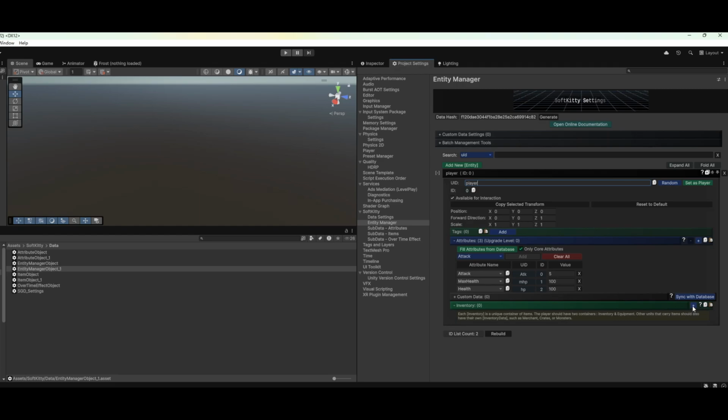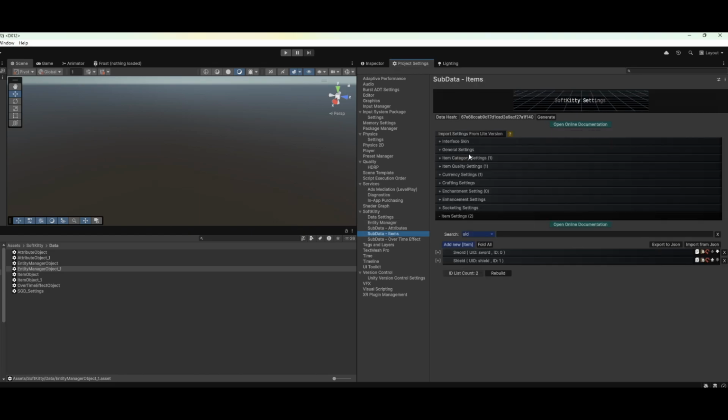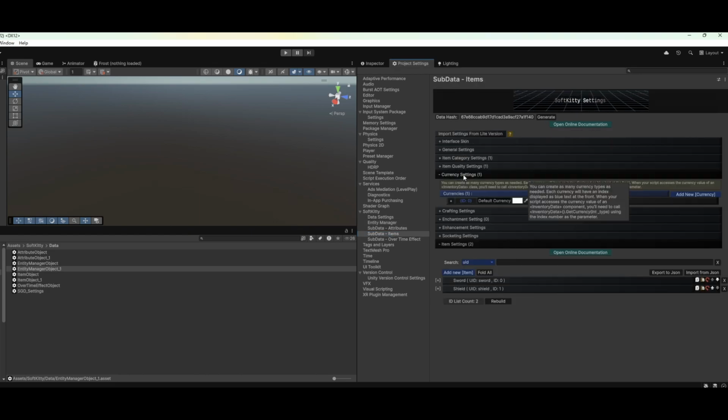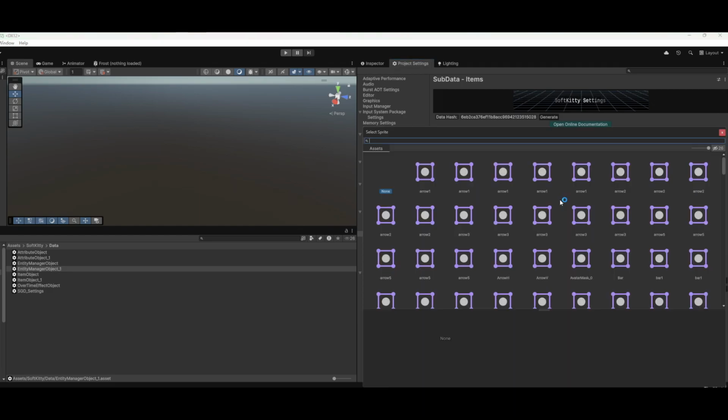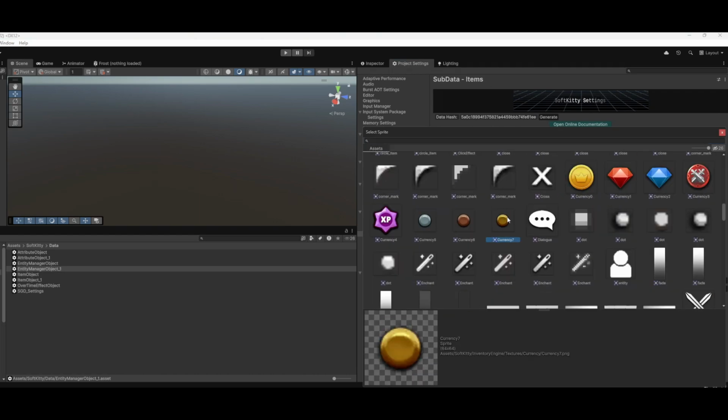So first we click the plus button here, enter new inventory for the player. The display name is inventory, and for the type we just check the player inventory. And let's create some currency here. So in the item settings, currency settings. So first one, let's use gold. And we're gonna select an icon for it. Let's just use this one.